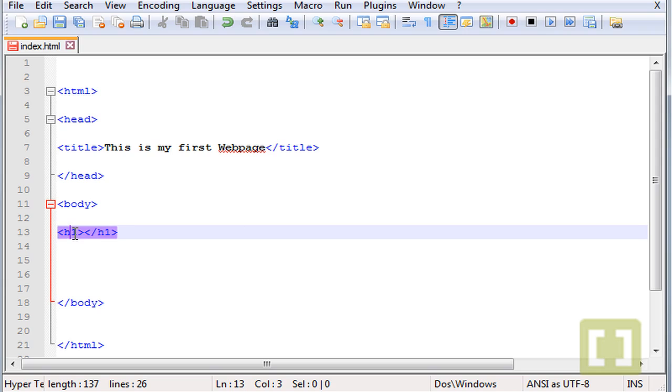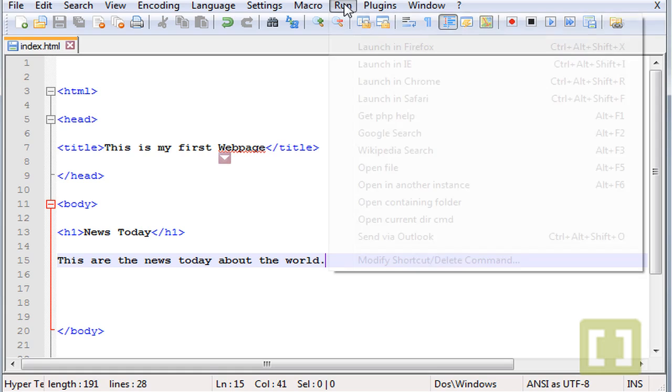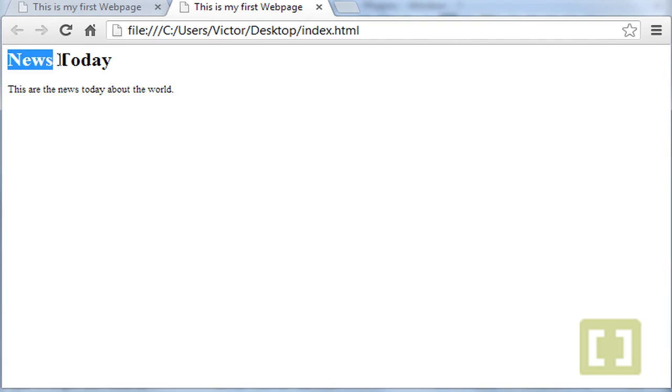So let's create h1 tags and close h1, and inside it we're going to type news today. Okay, and down here we're gonna type these are the news today about the world. Okay, so let's open this in Chrome and see the result and how this is shown on Chrome on our browser. Okay, great. So we have news today with h1 tags, and you see the difference between the element h1 tags and the element that is normal text.